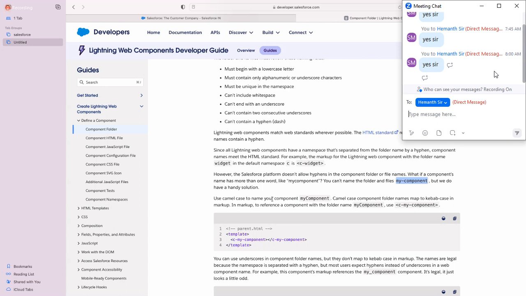Okay. Next. Has everyone completed till this point? Okay. Now write down this point. Use camel case to name your component.